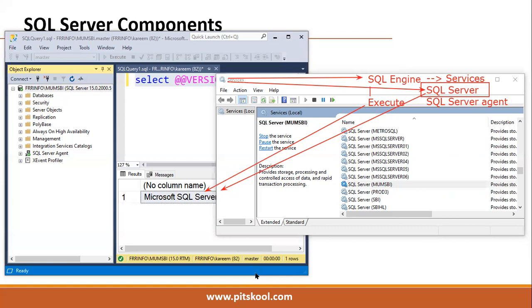Yeah, remember, while installation it is a two-step process. First, we have to install the service or engine, the SQL engine. Then we have to install what? SSMS.